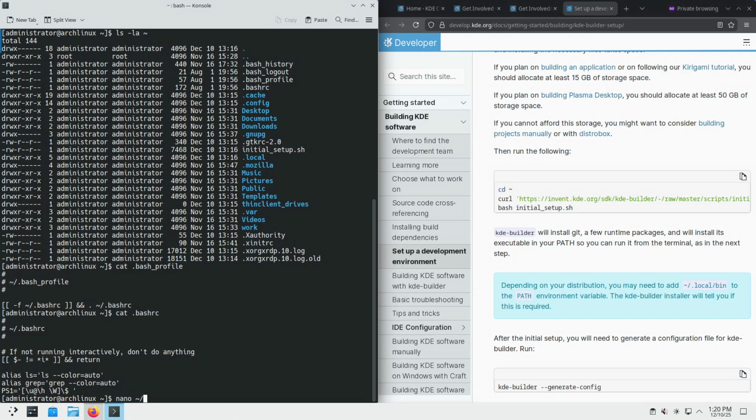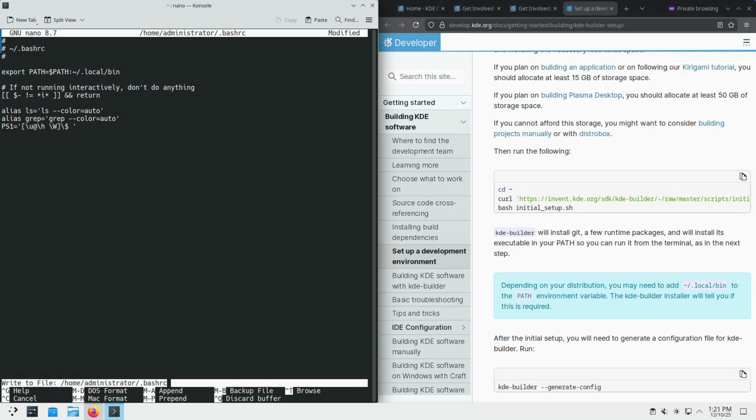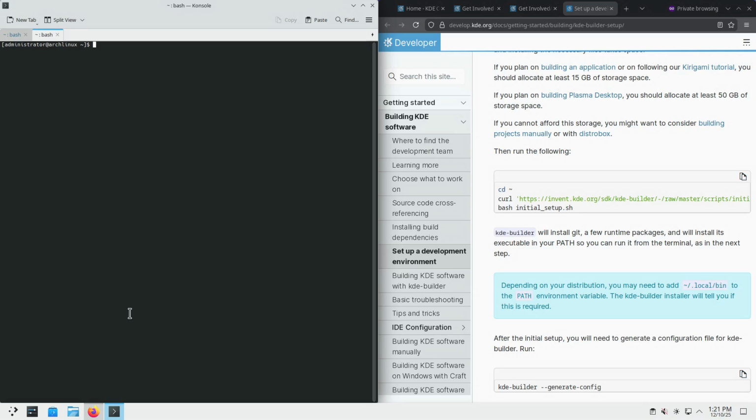Where are you? And around here, we want to export PATH equals the current value of the variable PATH, and then in addition, we also want ~/.local/bin. Let's prove that we edited the file correctly. So we have just created a new bash session.